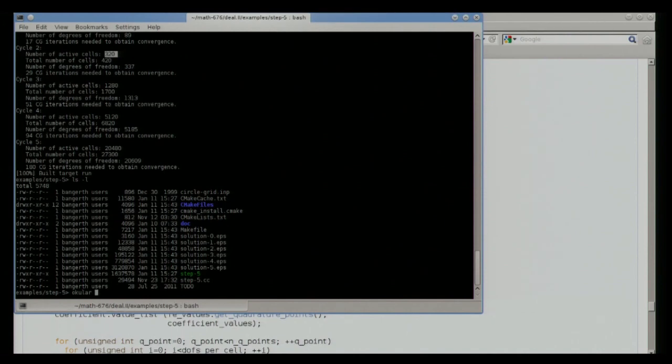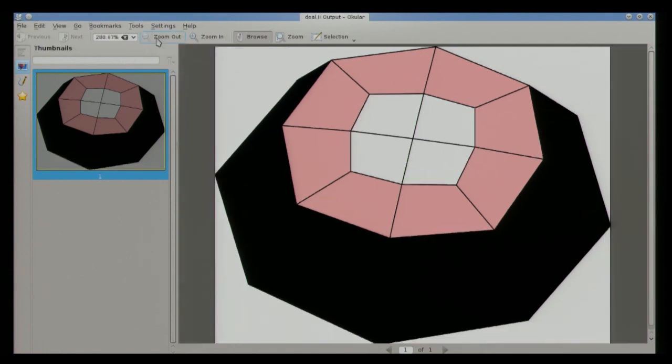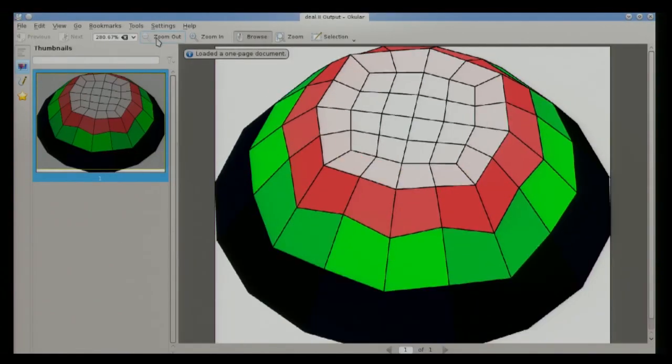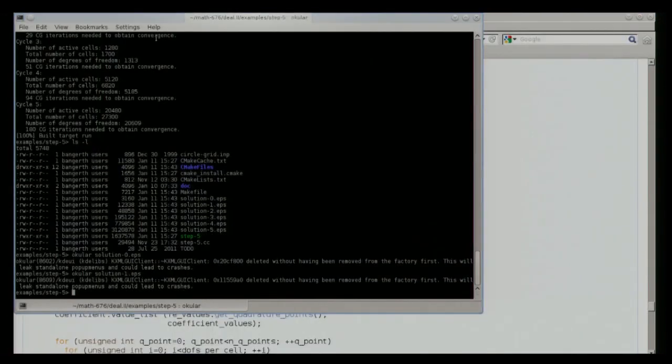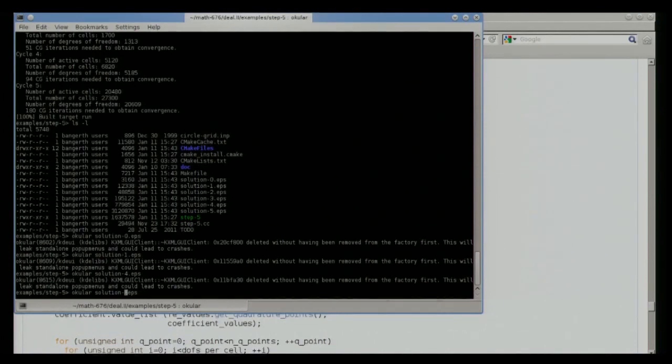And I can use, again, Okular to look at this. Solution-0.eps, for example. So my solution looks like this. I should make this a little bit smaller. This is a little bit hard to see, but what you should take away from this is a circular domain where I have a few cells on the outside and then a few cells on the inside. And if I refine this, then I get this particular solution here. That already looks more like what I want. And if I keep doing this, let's say for the 4th iteration, I have something of this kind. And the 5th iteration looks like this.